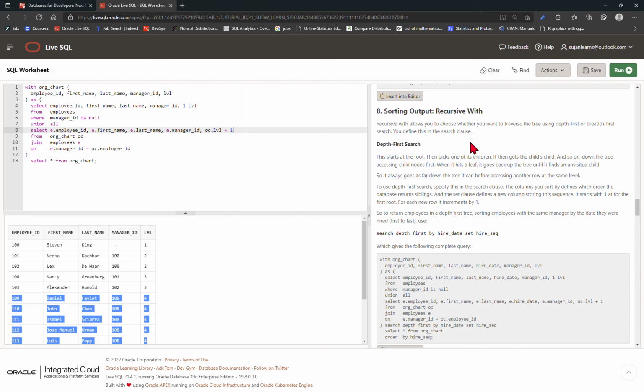So we return employees at the same depth first, sorting employees with the same manager by the date they were hired. Use this: SEARCH DEPTH FIRST BY hire_date SET hire_sequence. Here we are using depth first search and we are sorting by hire date. And we are generating a sequence called hire_sequence, which we will sort by in ORDER BY.